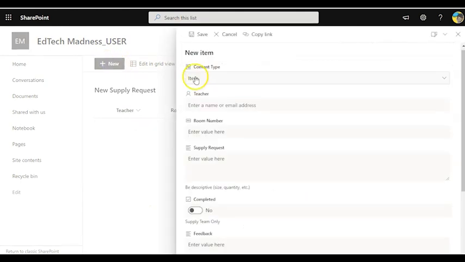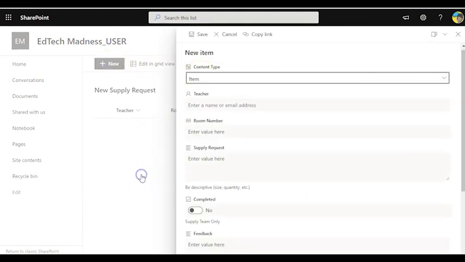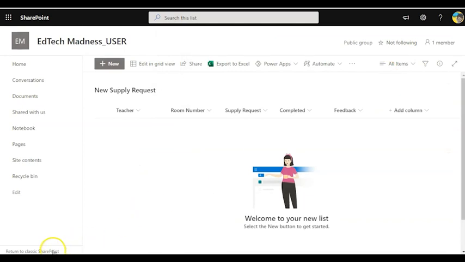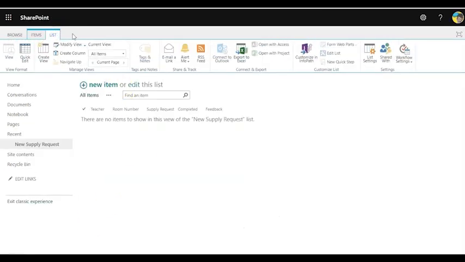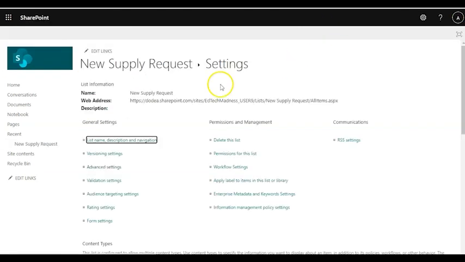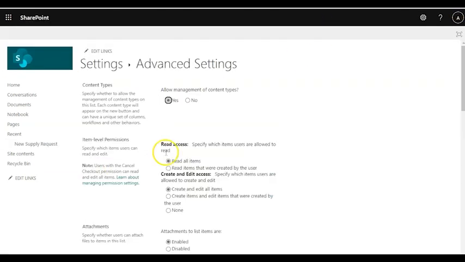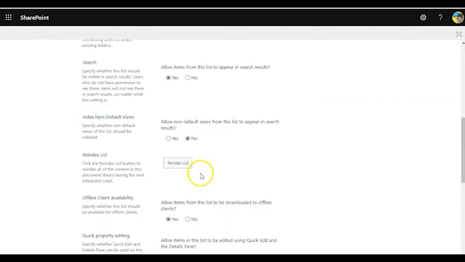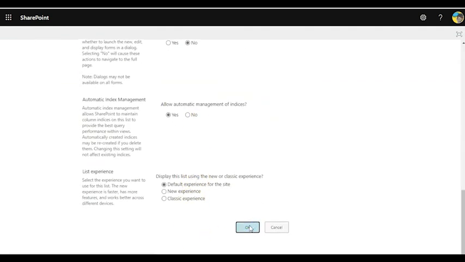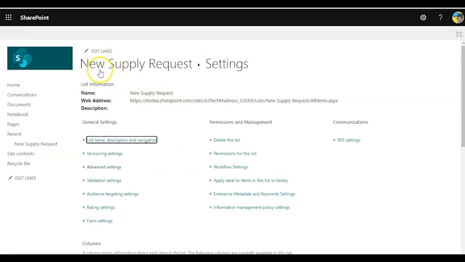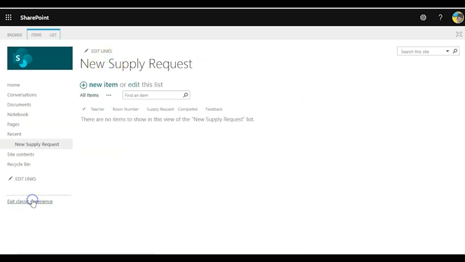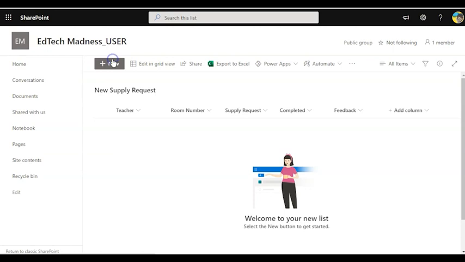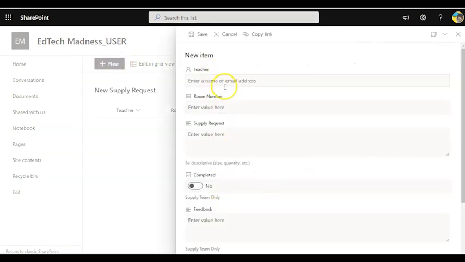And of course, this is the classic experience. So if we exit that to see what it looks like in the new experience, as you can see here, if you click on new, content type item field is still up here because we didn't go back to the settings and remember to uncheck it. We checked it so that we could remove it from the form, but it's still visible. So if we go back to the SharePoint list settings, advanced, turn it back off where we started, then click OK. And now when you go to the form and you click new, it's not there and it looks a lot cleaner.